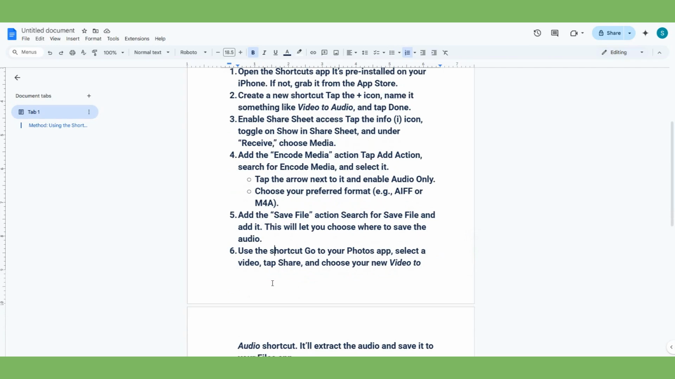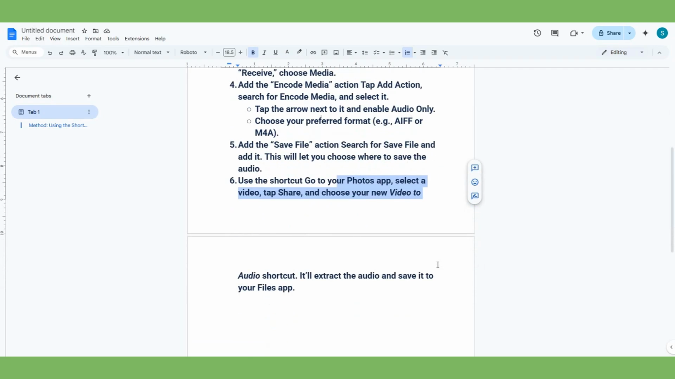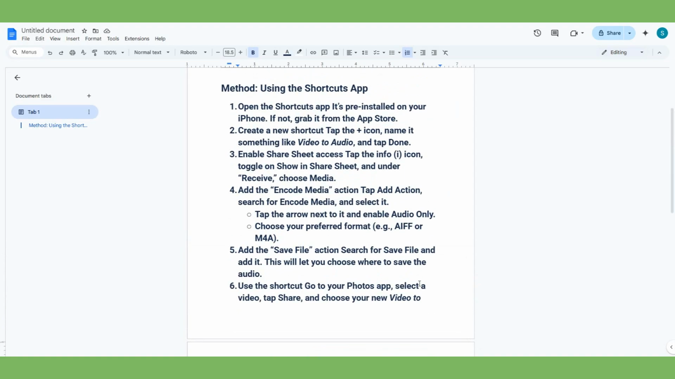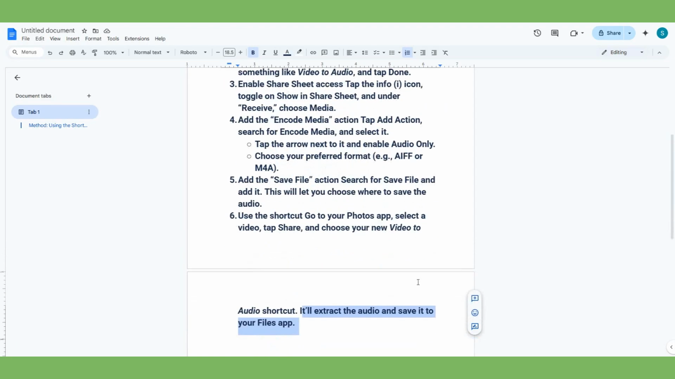Then you have to use the shortcut. Go to your Photos app, select a video, tap share, and choose your new video to audio shortcut. It'll extract the audio and save it to your Files app. Well guys, these are the tips for doing it.